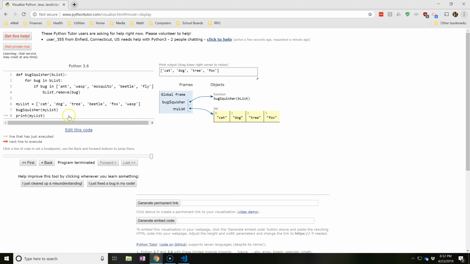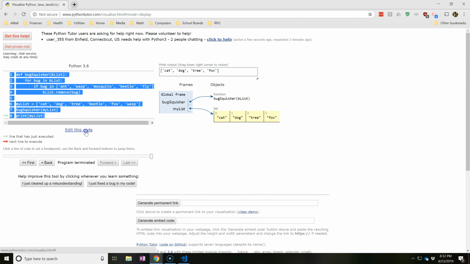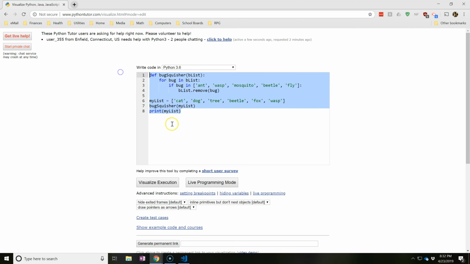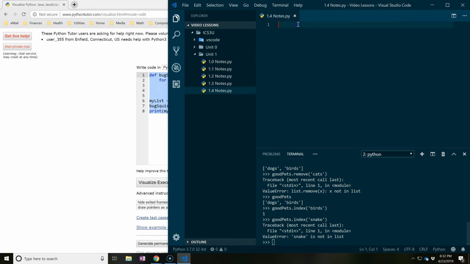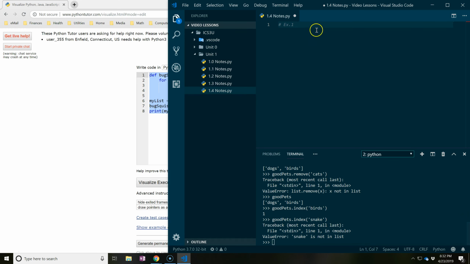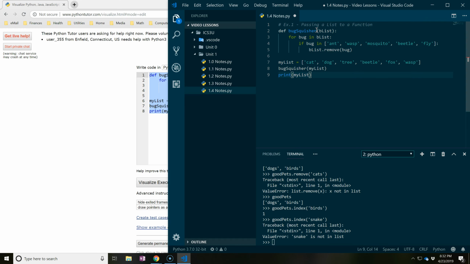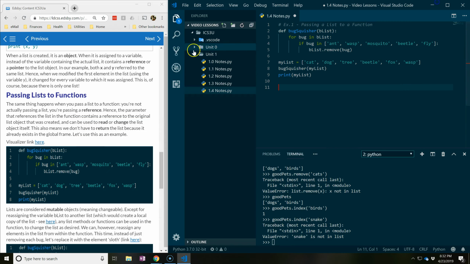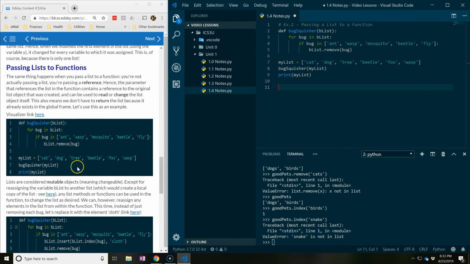Let's go ahead and grab this text, because you can actually select it from here. Actually, click Edit the Code and select it from there. And we're going to copy that and paste that into our note as our first example. We'll call this example 1. Oops, let's close this. Example 1, passing a list to a function. And then we'll paste that in there. And now we'll be ready for our next example.